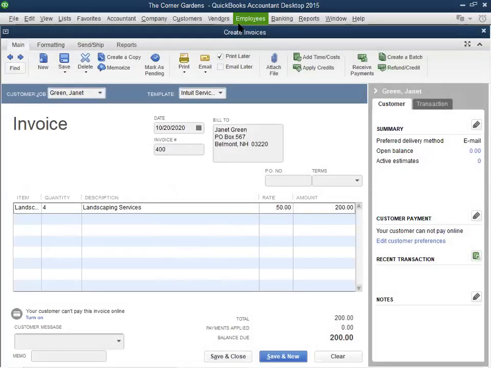I get invoices from people all the time, and I can tell they're using QuickBooks, and I can also tell that they don't know how to customize. I get them and I'm like, wow, yeah, we probably ought to tell them about my class. But, all right, so we invoiced her, save and close at the bottom.